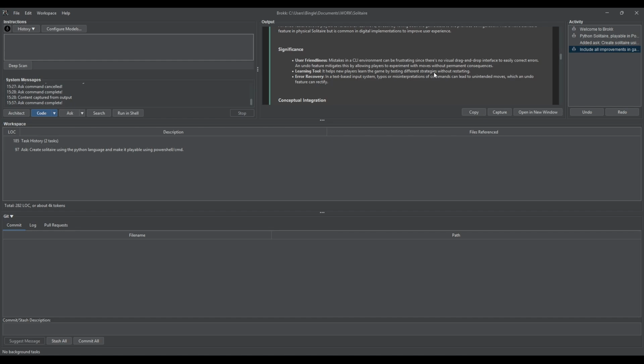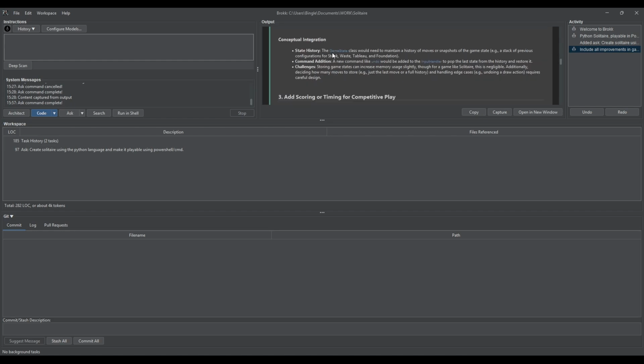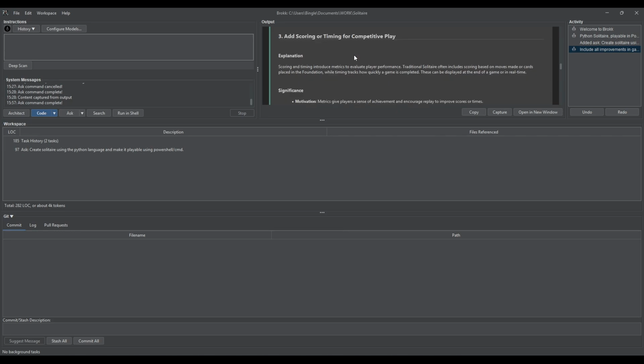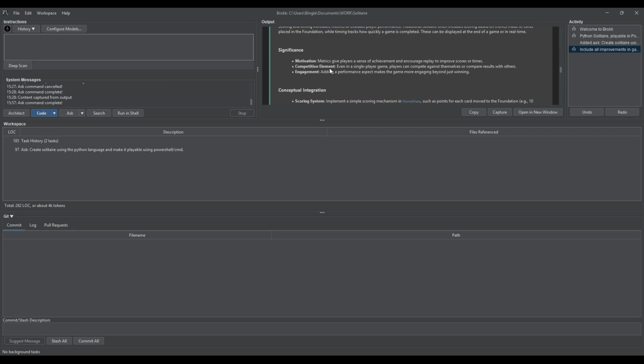That's another great point. So it's telling us the state history. The game state class would need to maintain a history of moves or snapshots of the game state, which is a good point, because if you're going to want to undo moves, it is going to need a copy of the game state to know what you're undoing back to. So it's going to add scoring or timing for competitive play. Adding a performance aspect makes the game more engaging beyond just winning.